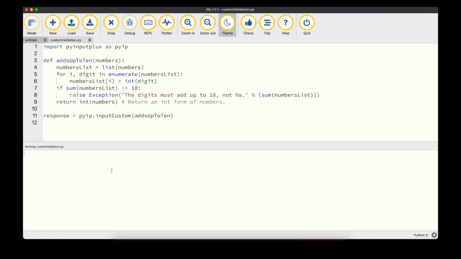And if we run our program again and we type in some invalid input, so for example the string hello, we get back that this is an invalid literal for an integer with base 10. So we still get the default validation from the PyInputPlus module. And writing our own custom validation functions is very useful when it's otherwise difficult or impossible to write a regular expression for the valid input, as for example in our addsUpToTen example case.